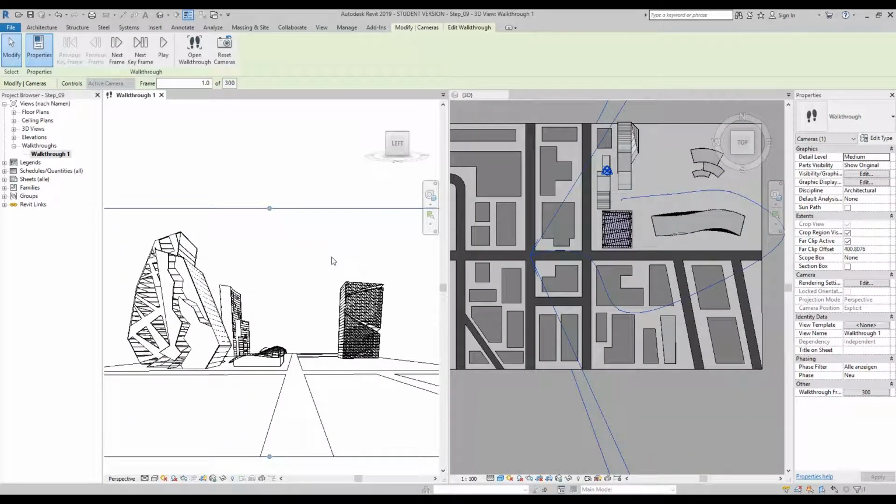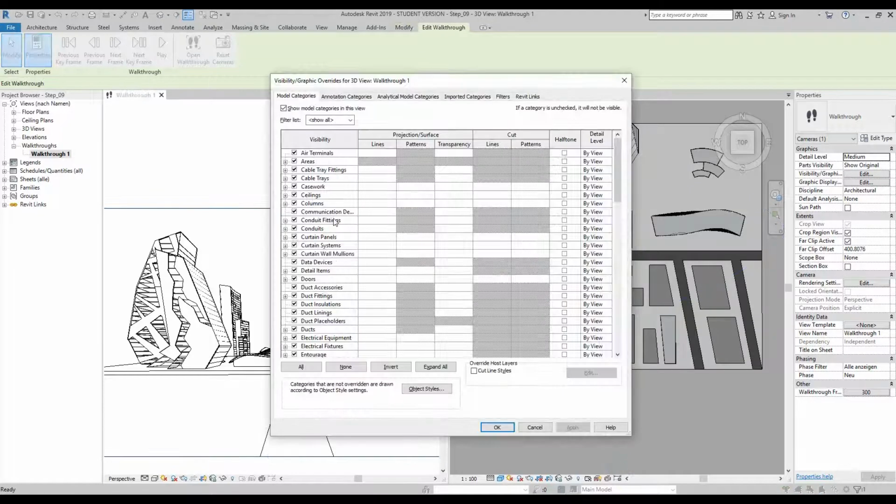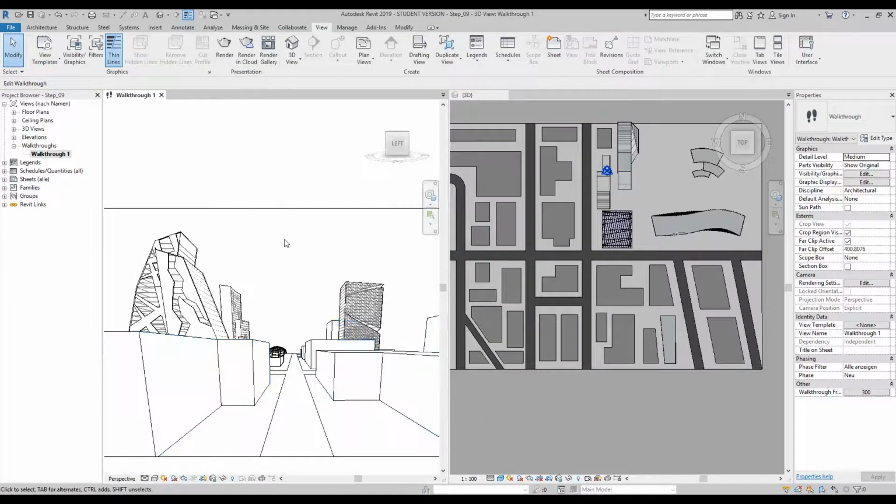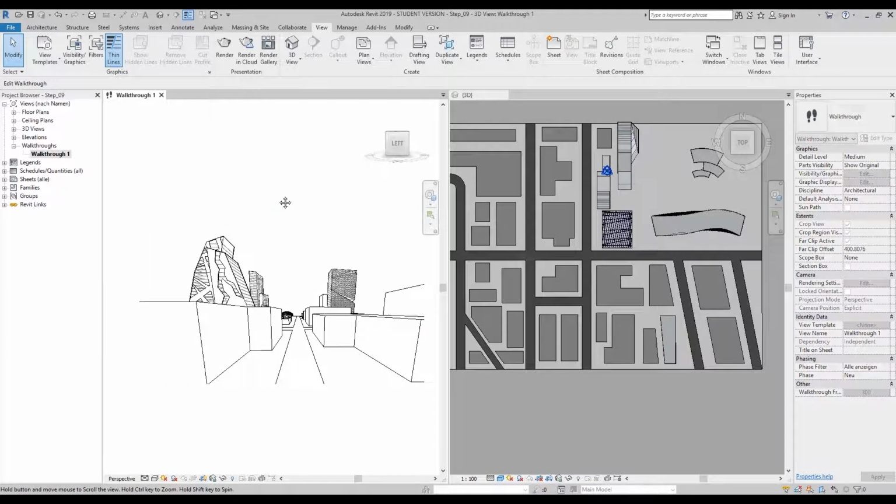So within the walkthrough window, if you press VG, Visibility Graphics, click any one of them, press M so it jumps down to mass, and then tick it on and press OK. Our buildings have now arrived in our 3D walkthrough.